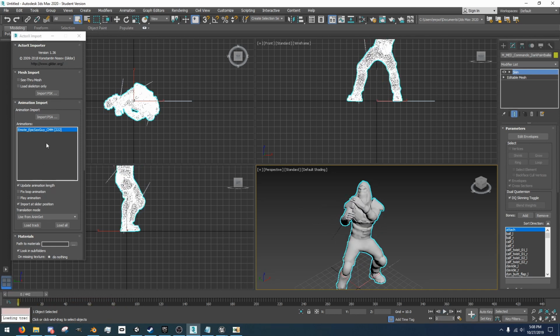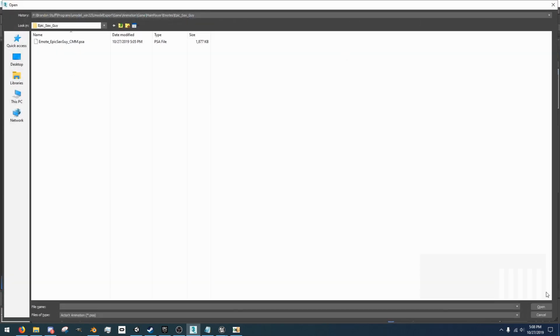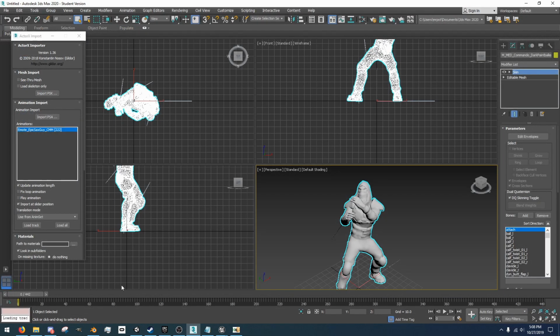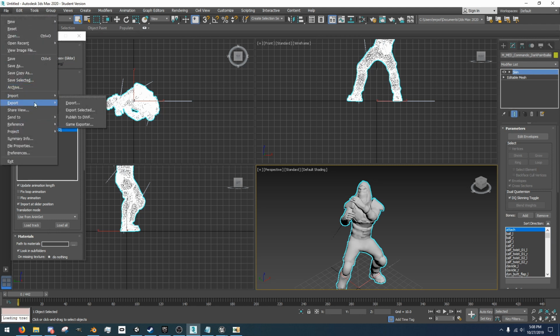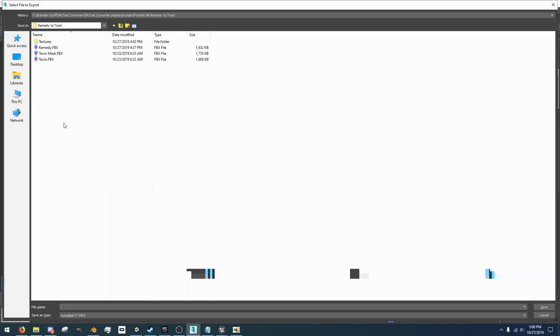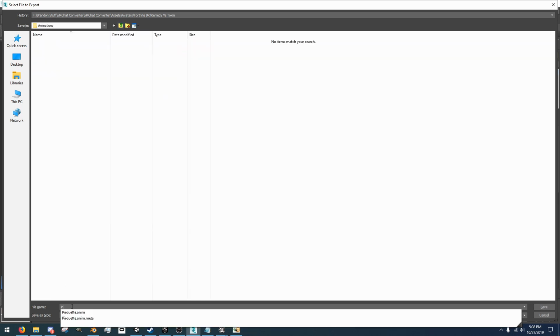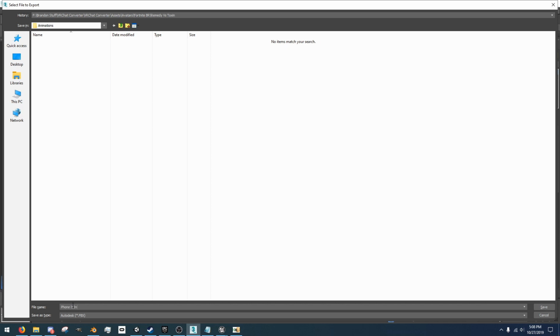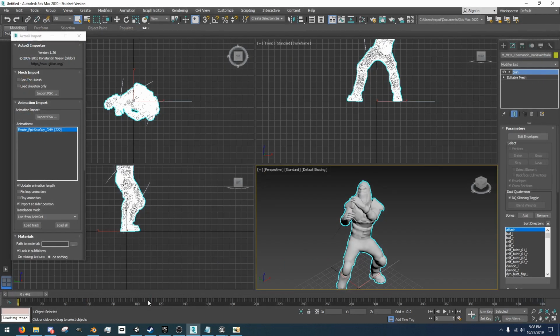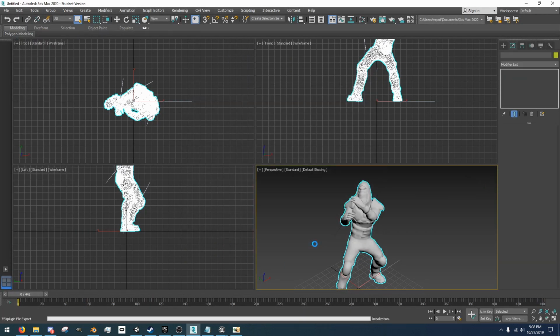And if you were doing an intro and loop, you would import the intro, and then you would do the import at slider position and put the loop at the end. So now that we have our animation, we go export, and we just export as another FBX. I have my own folder where I put all my animations. So I'm just going to name this Phone It In. Click Save.